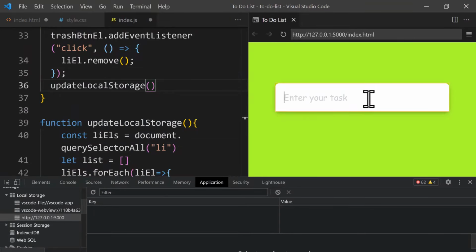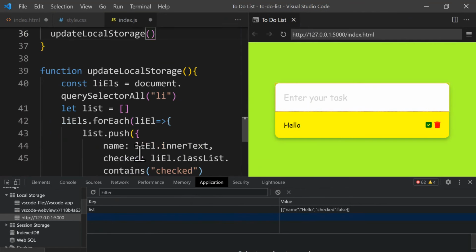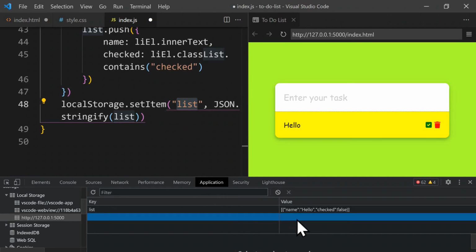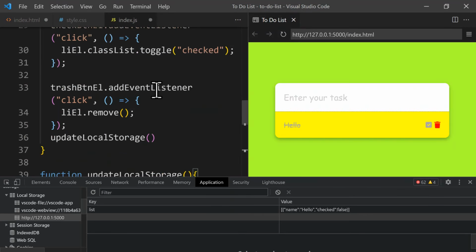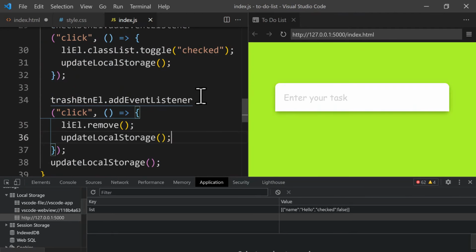Let's test this by typing hello and seeing that a new key called list appears in the storage section. As you can see, this entry has two parameters. You can see the first item has the name hello and the checked status is set to false. However, if we check an item, the local storage doesn't update because we haven't called the update function within our event listener. We should also update the local storage whenever we check an item or remove a task.